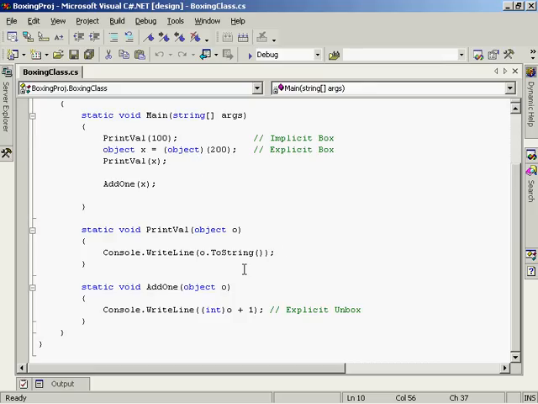In the third example here, I'm creating another method that expects an object, but this method does some mathematical manipulation. I can't take an object and add one to it. It has to be a value in order for me to physically manipulate that mathematically. So what I need to do is to unbox this object back to its base value. In this case, I've done an explicit unboxing, taking the object and converting that into an integer. Once I have that integer, I should be able to add 1 to that integer value. And then we're going to print that result out to the screen.